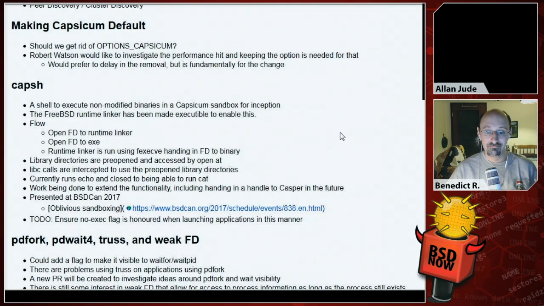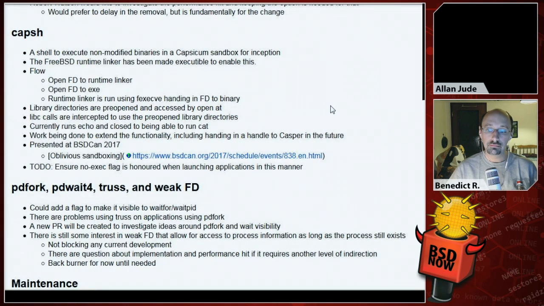And then there was some talk about CapSH, which is basically, it's not actually a shell yet, but the idea of being able to run a program in a Capsicum sandbox without modifying its source code. Currently they have the echo command working in this way, but cat doesn't quite work yet. So it's still early days for this, but the idea is being able to sandbox an application without modifying its source code, which is quite interesting.